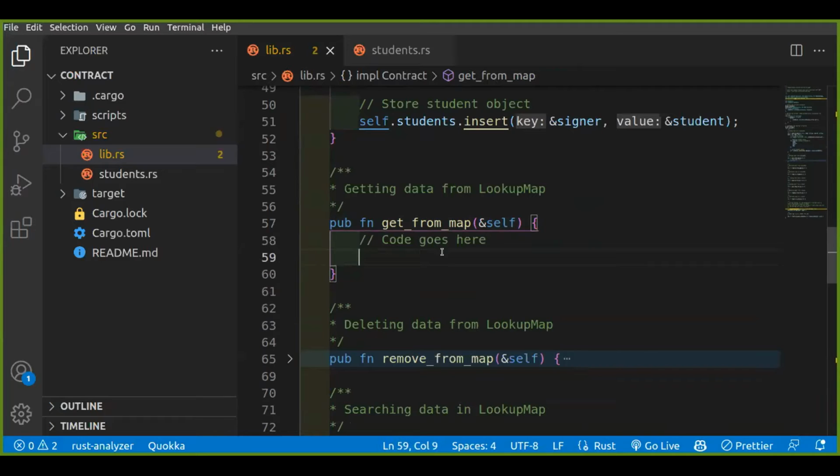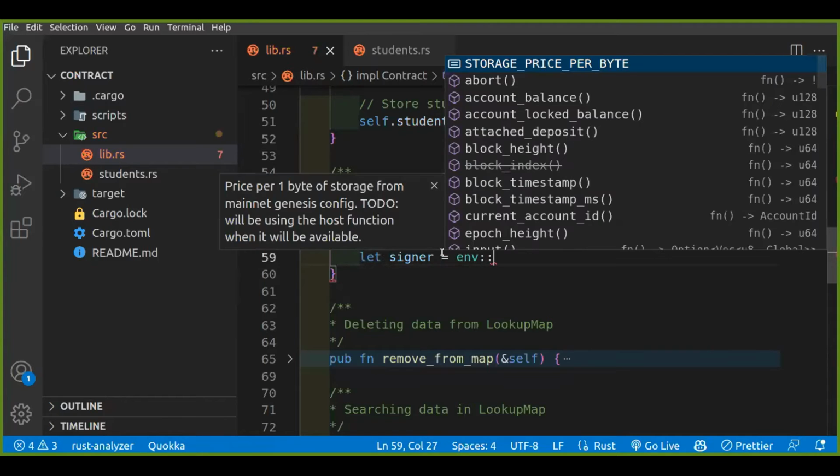Let me just do away with that as well. Now, to get this information from our students collection, remember we used the wallet address, or the signer's wallet address, as the key to the items or the objects we were storing in our students collection. So it means we will need that key for us to be able to do what? To retrieve that information. That's why the very first thing I'm going to do at this point is get the signer wallet address.